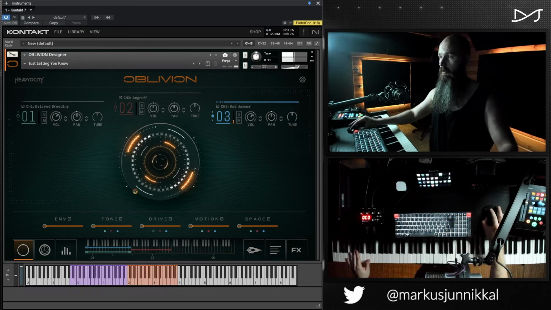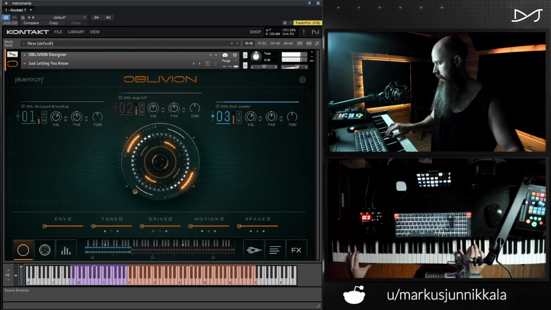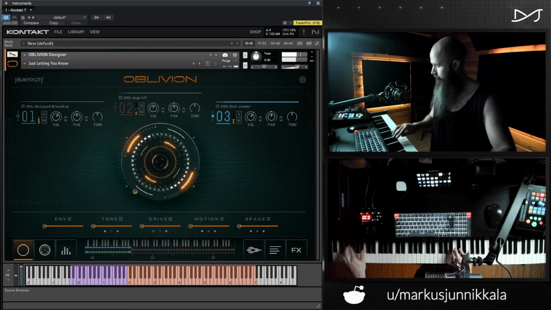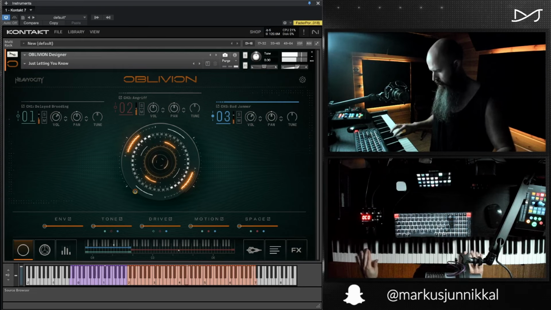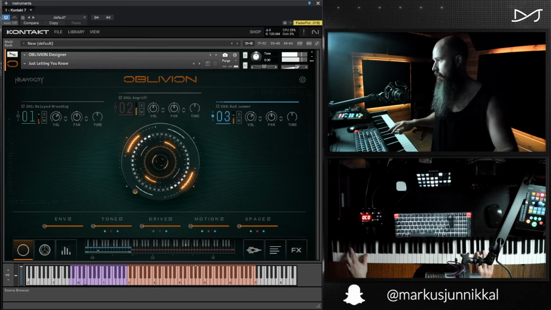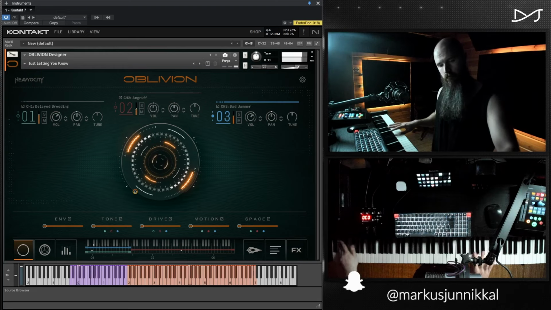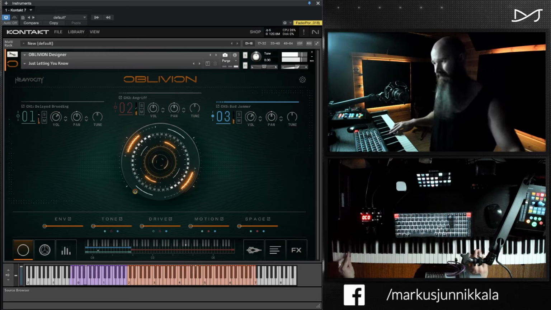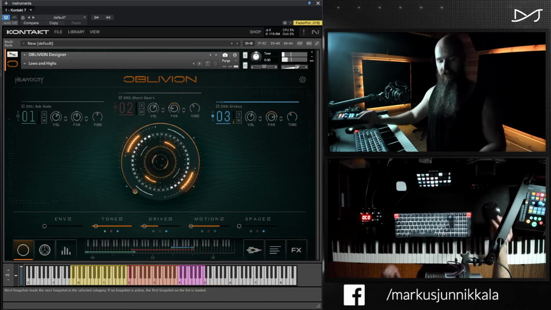Let's extend this orange area. Fantastic sound. How good is that? Like, that is just absolutely bonkers.